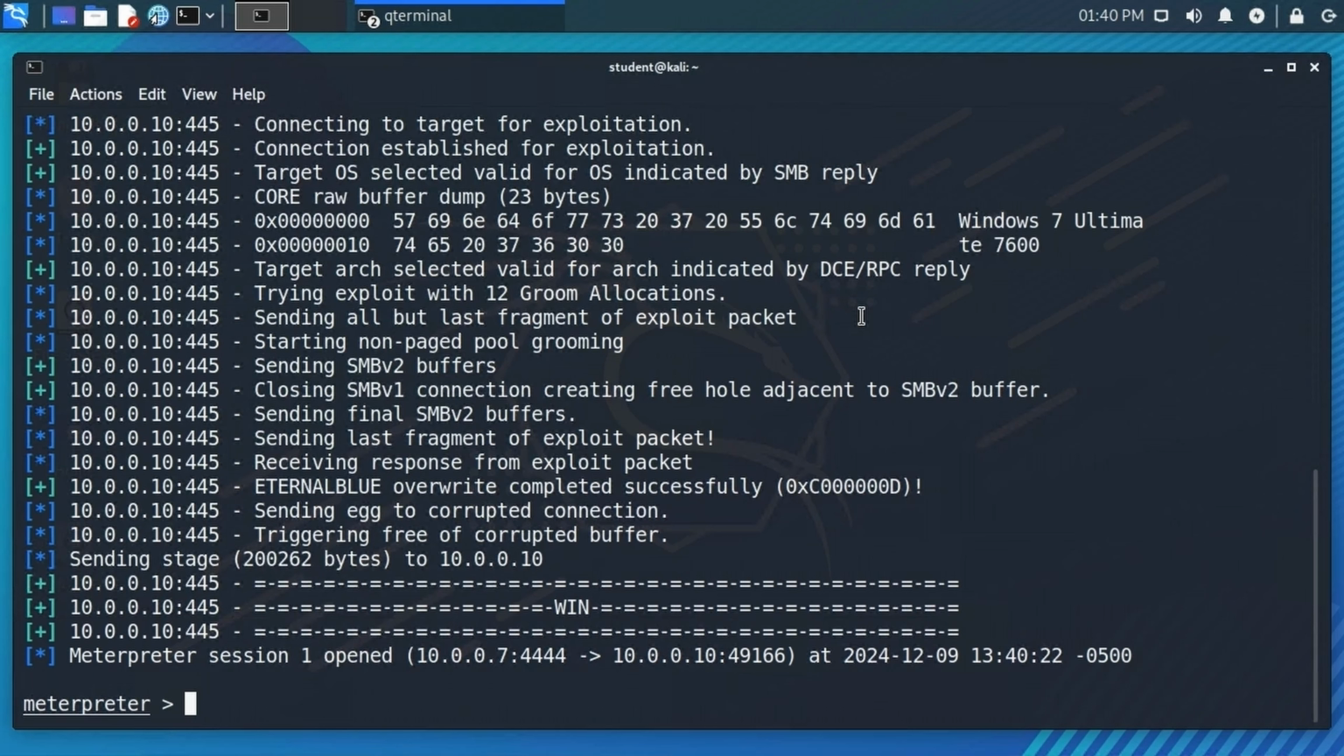Notice that my prompt has changed. I'm in a Meterpreter prompt, and at this point, I could use any of my Meterpreter commands. But what we want to do in this example is focus on using Mimikatz to perform credential attacks. So I'm going to use the load command to load the Mimikatz module.